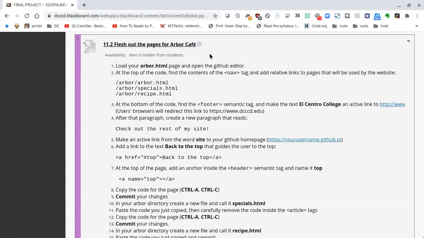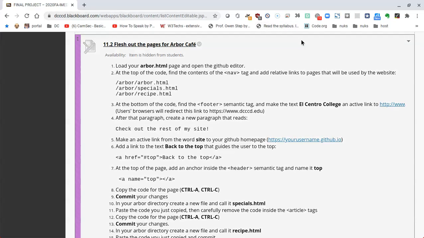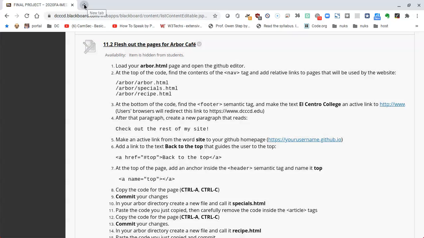Okay, for the second part of this guided project, 11.2, we're going to flesh out the pages for the Arbor Café website. By flesh out the pages, I mean we have one page that we built already, and it's called arbor.html. We're going to be adding the other two pages. One's going to be the specials page, and the other one's going to be recipe. They're based on the same Arbor code, so let's open that up.